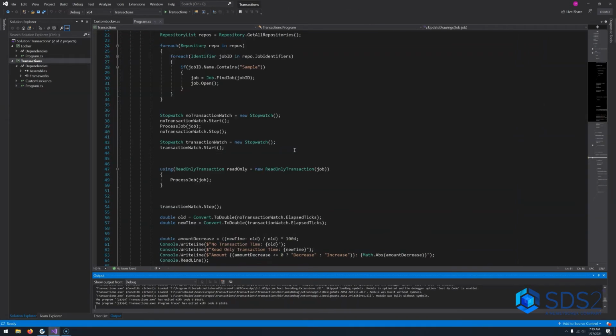Now you might be wondering why a read-only transaction saves us so much time. When you are reading properties from an SDS2 model without a read-only transaction, and you are reading multiple properties from an object, SDS2 will go out and get updates from the database per property that you are reading. Versus in a read-only transaction, you can read an unlimited amount of properties, and SDS2 will only get updates when it deems it needs to.